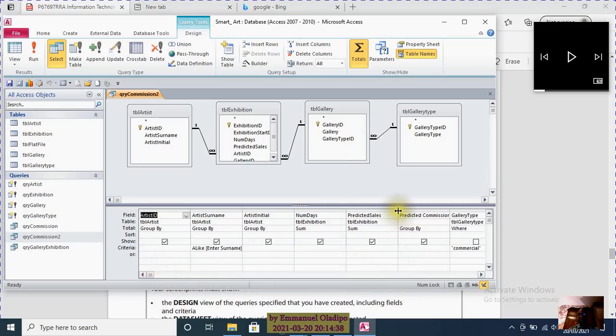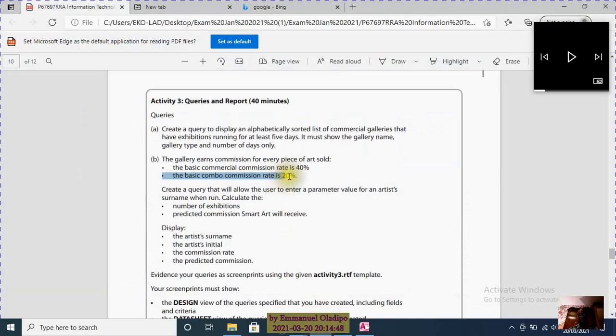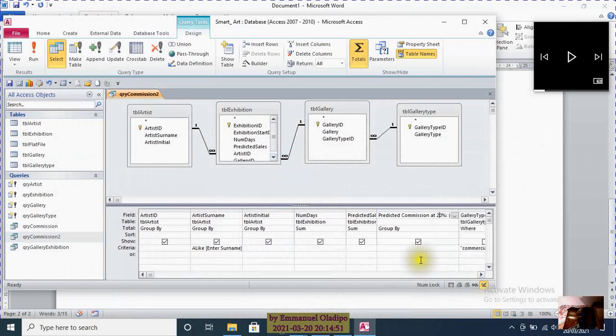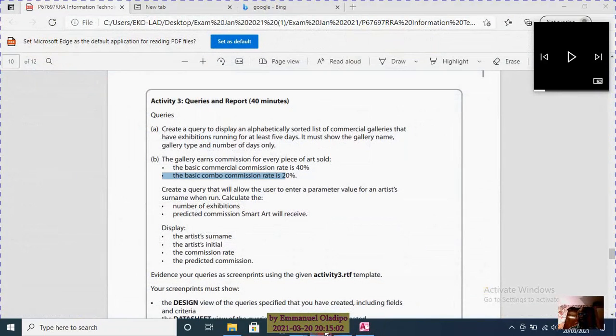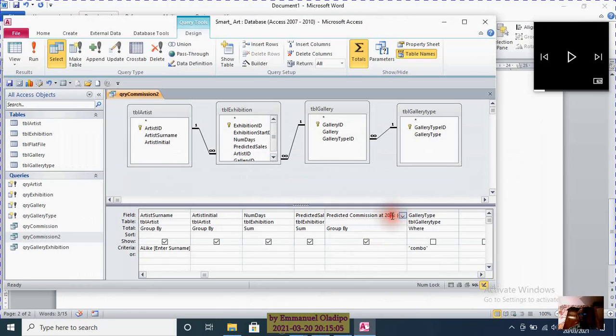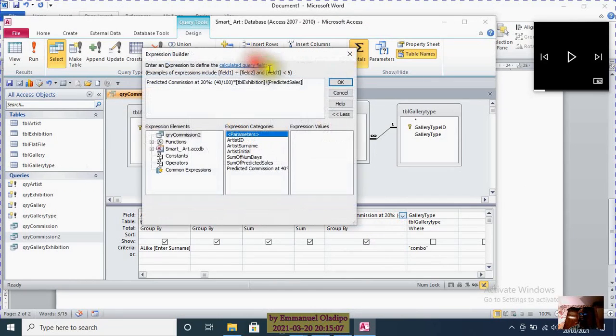So what I'm going to do here now is change the percentage to 20%. I believe that is what we've been asked to do. So there's 20% there, and after that, we've got to change this to combo. I believe it's combo. Yes. And we're going to go to our calculation, and instead of 40%, that will be 20. So I'll change that to 20 and click OK.